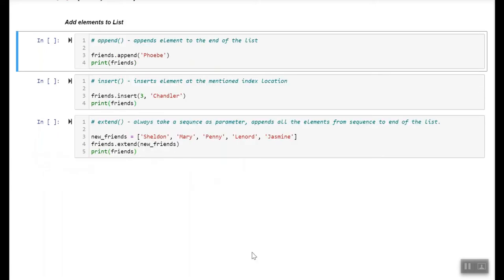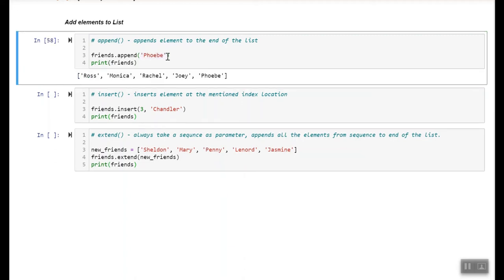As lists are mutable, we can add, remove or update elements. This example shows various ways to add elements to our list friends. We'll look at the method append. It appends an element to the end of the list. So here we are trying to append the string object, and after executing this program, we can see that to our original friends list, the new string object has been appended at the end of the list.